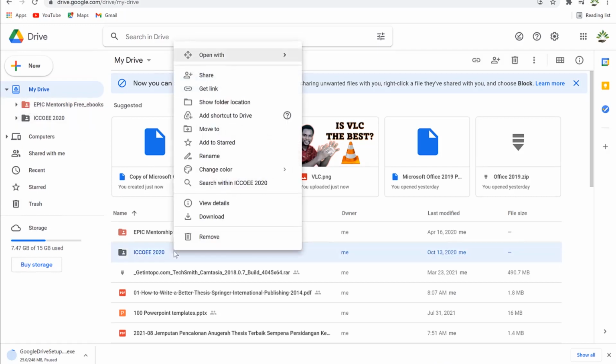You can just right click and you have the option to remove this file if you want, and it will send it to the trash. You can download it to your computer if you want to. You can rename it. You can add to Starred. Add to Starred means it is quick access. Once you want to access it easily, you can just go to Starred and you see it. You can move it to a particular folder.